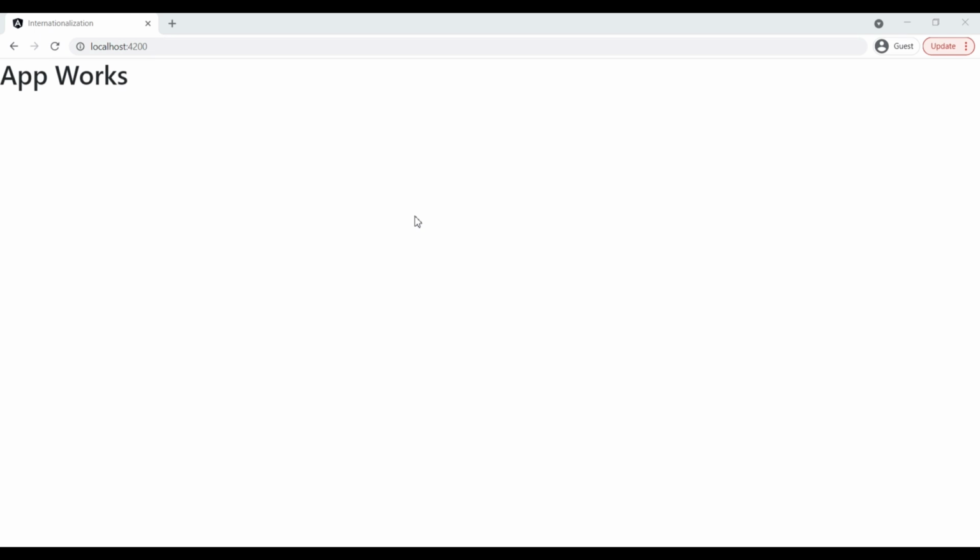But instead of that, if you use lazy loading, whenever the admin feature is required, it will load the admin module. Whenever the dashboard feature is required, it will load the dashboard module, like that. So this is the importance of lazy loading. This is all about the theory. Now we'll move towards the implementation.